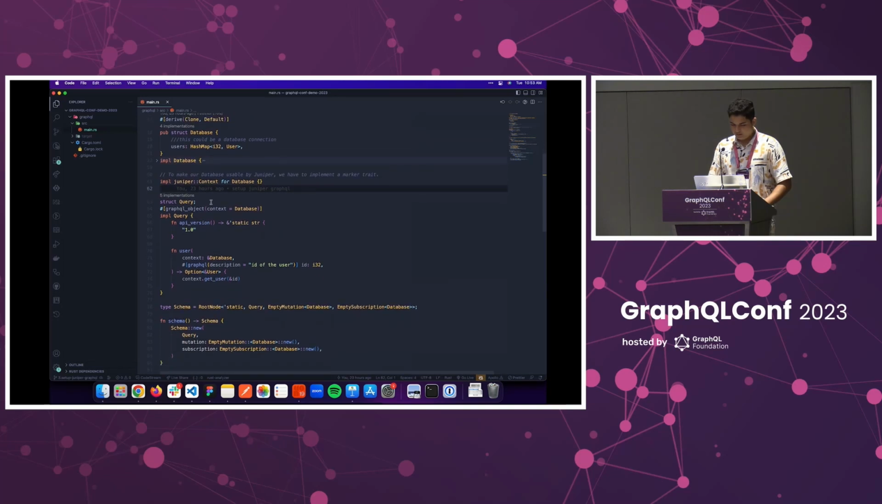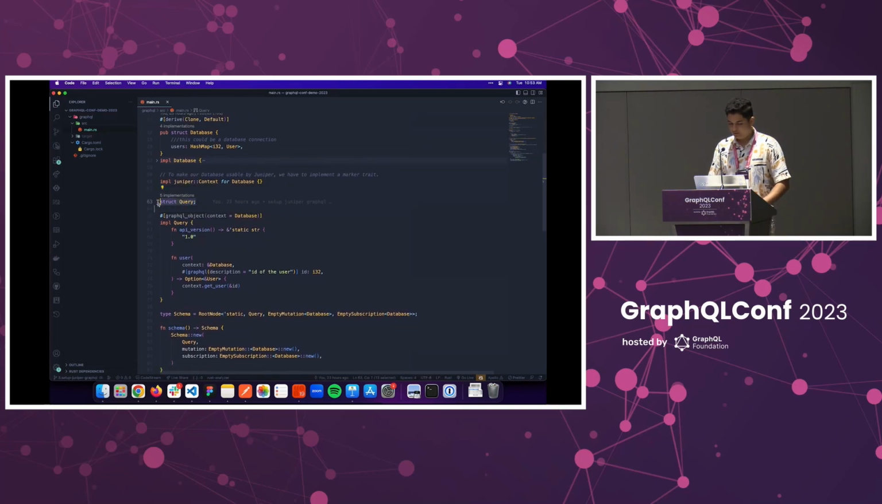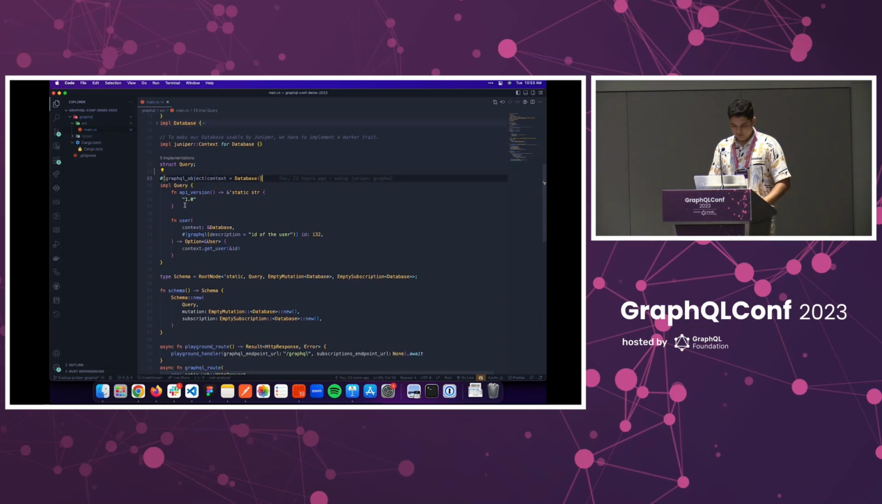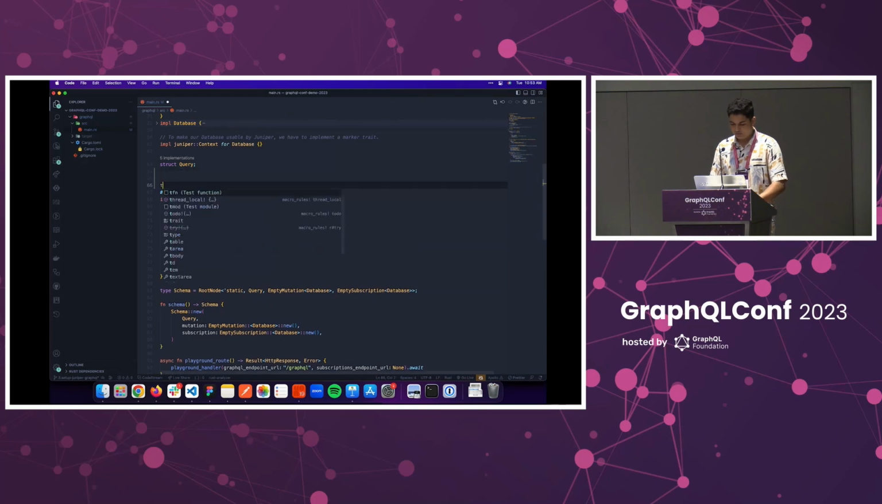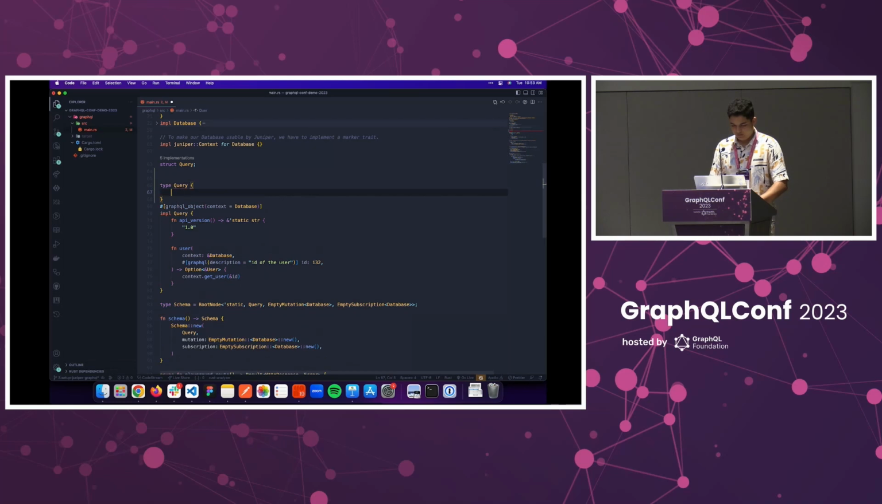And so next thing is that we have a blank implementation of the struct Query. And this is so that we can implement Query on it. And then we are passing the GraphQLObject derive so that we make the database accessible within the context. And we have this API version. And so any of these methods are basically representing all of the fields that are going to be on the type. So this is equivalent to having type Query and having apiVersion.